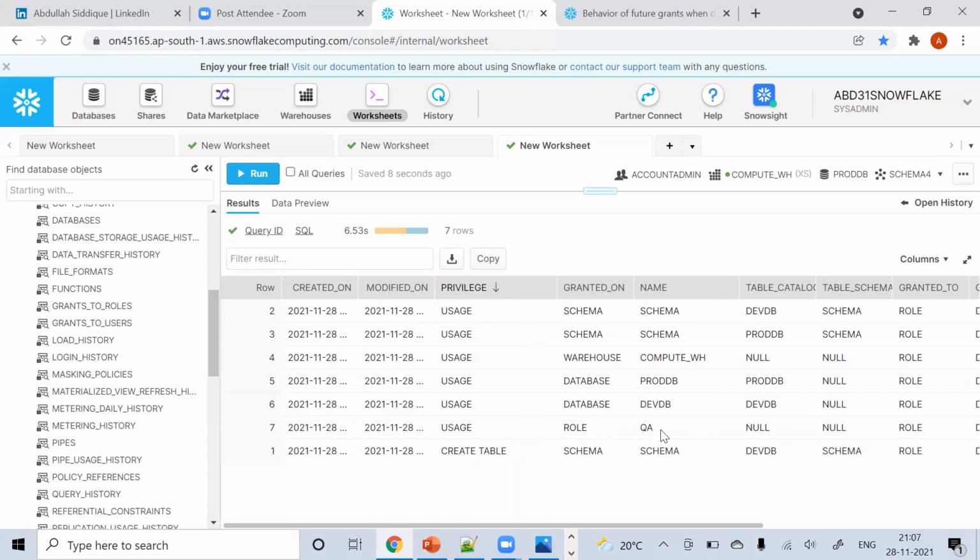We got this role from QA also. QA role was assigned to dev, right? So that is also showing. Then we gave create table on schema level, on the schema name. So this is granted on schema level. And what was the name of the schema? Schema only, and dev on the dev DB. So this way you can go and check the metadata.